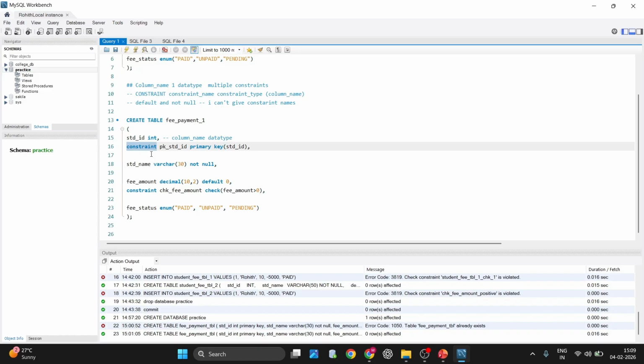Coming to the next row, when you want to name that particular constraint, there is no need to give the data type in the column definition. You can provide it in this constraint definition. I'll define constraint and I'll give pk of stdid, which means you can provide any name. It's not like you need to provide exactly that.